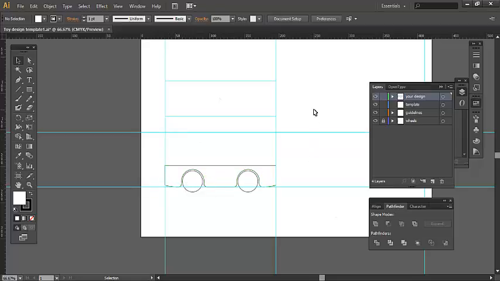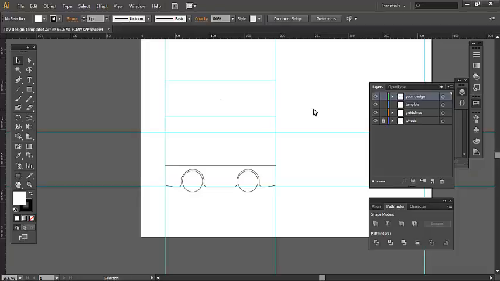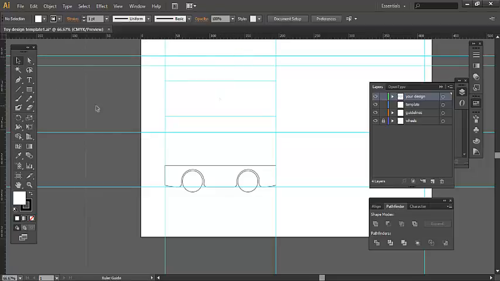Now, guidelines can be turned off and on by going Control colon, which brings them back. You can also unlock guides by going Control Alt colon and then lock them again, Control Alt colon. You can create new guides by going Control R, which gives you a ruler on the top and on the side, and you can drag guides as you need them from the very top. Okay, and also you can drag them from the side. Let's get rid of those.